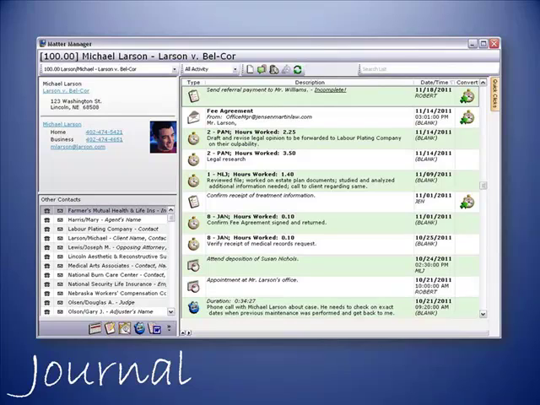Here's an example of the journal that is available in Practice Master. We call it Matter Manager. Once you journal that information, you can see a list of all the activity for a matter. And you can easily see items that haven't been turned into fees by looking for the timer icon to the right of the list.